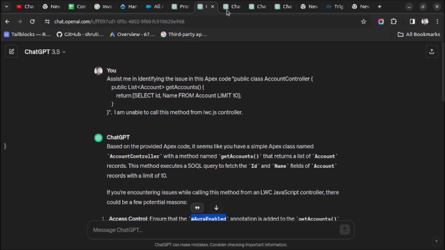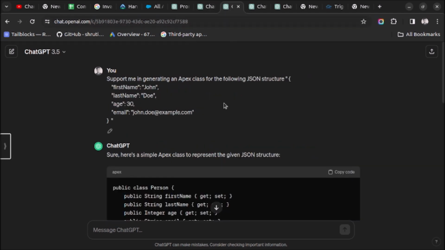Let's move on to the third prompt, which is related to when we have a lot of JSON data and we want to convert it into an Apex class. Like if we are working with some integration and we have complex JSON data, and now we have to write the Apex class for it. Now there is no need to write that class from scratch. You can directly give the response to ChatGPT and it can help you generate the Apex class for you.